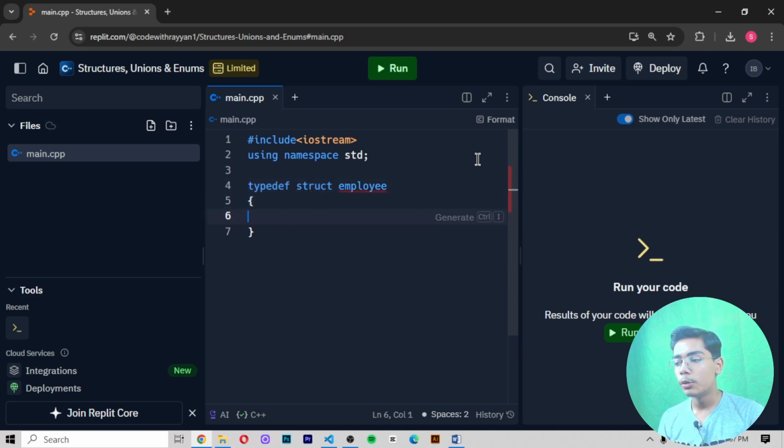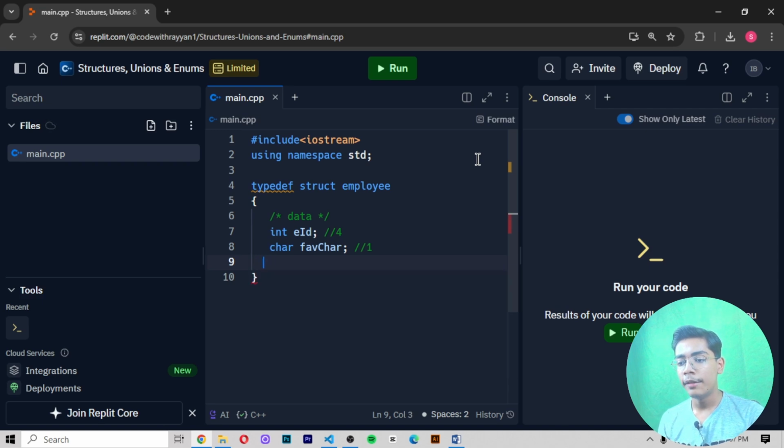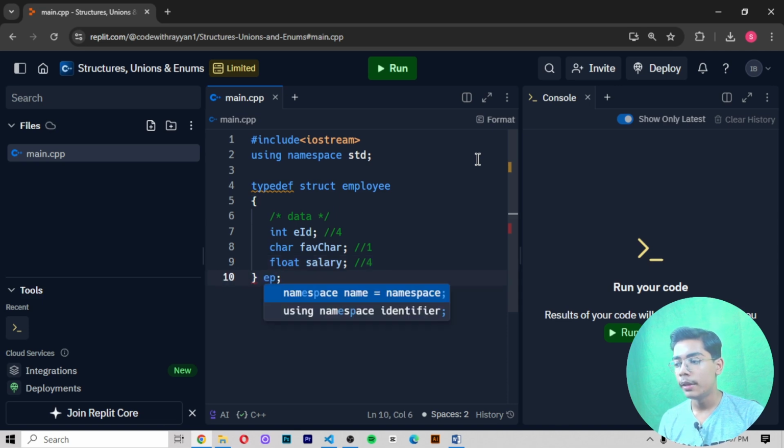After that I will move down, and here I will write a comment so I can show you that what I'm writing now is the data. In the data I will write int eId, taking I capital, then s4, which is the id. You can also write a comment like this if you want to. Then I will write char, which means character, favorite character as 1. Then I will write float, float salary 4, then eP, and then I'll close it.